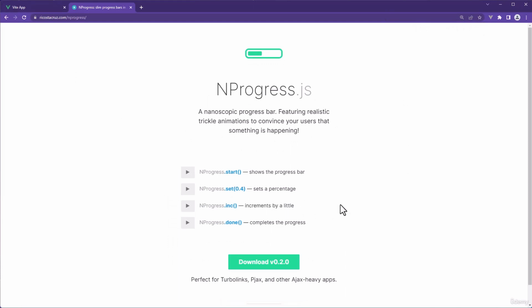Let's tackle this issue. One of the most effective and elegant solutions is adding a progress bar. In the resource section of this lecture, I provide a link to a library called nProgress. Clicking on the play buttons will trigger the progress bar to appear above. It'll slowly increment until you tell it to stop. Platforms like YouTube implement a similar behavior.